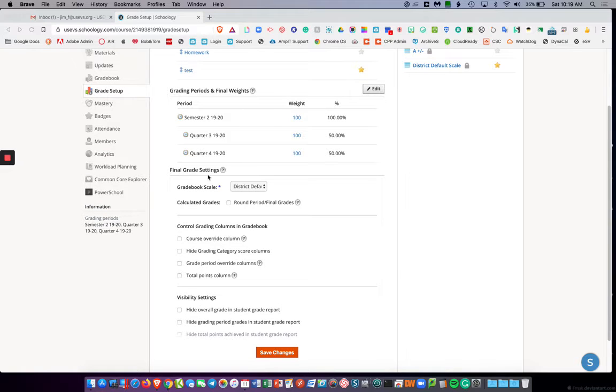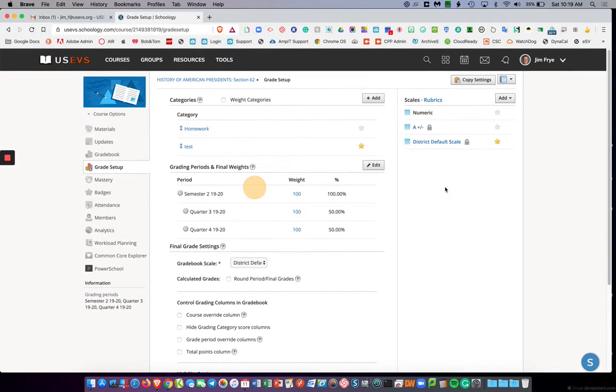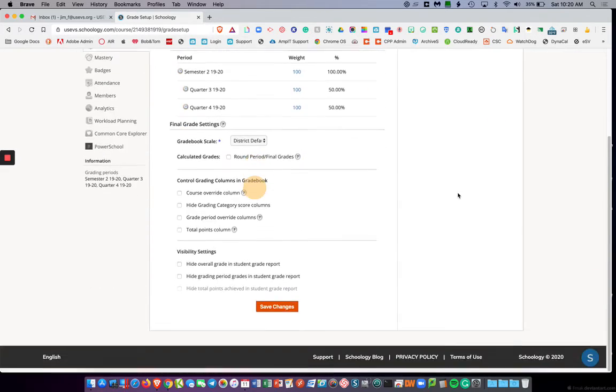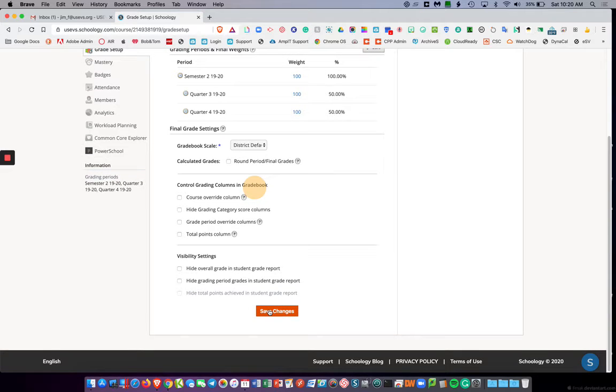For your final grade settings, you just want to have your district default, and we do not round. Over here on the right-hand side, we want to go ahead and star the district default. That just means it presets it as the predetermined gradebook of choice, and click Save.